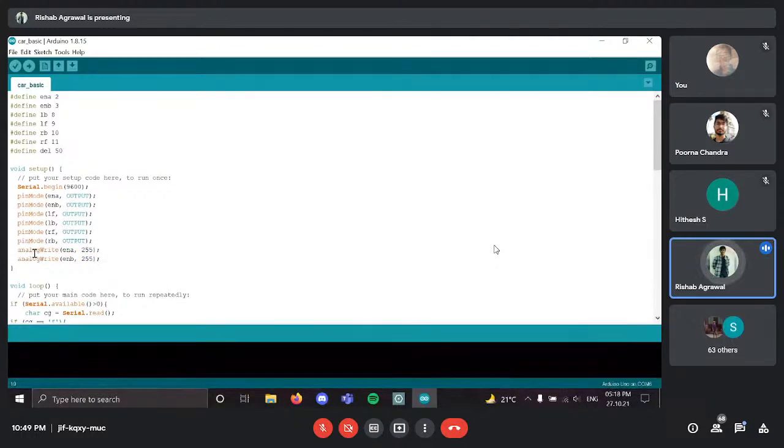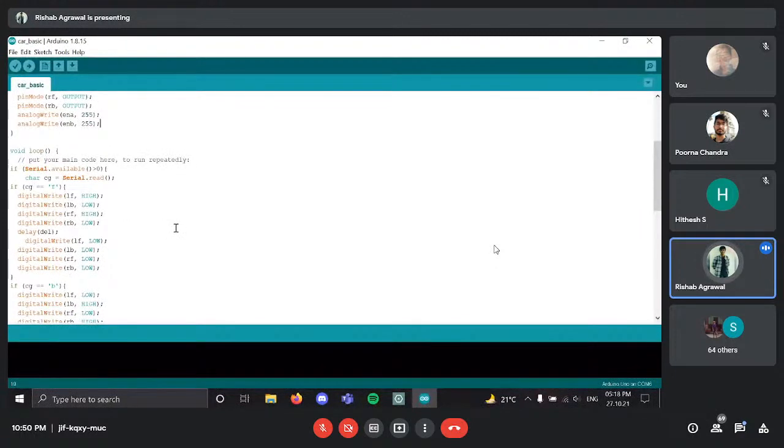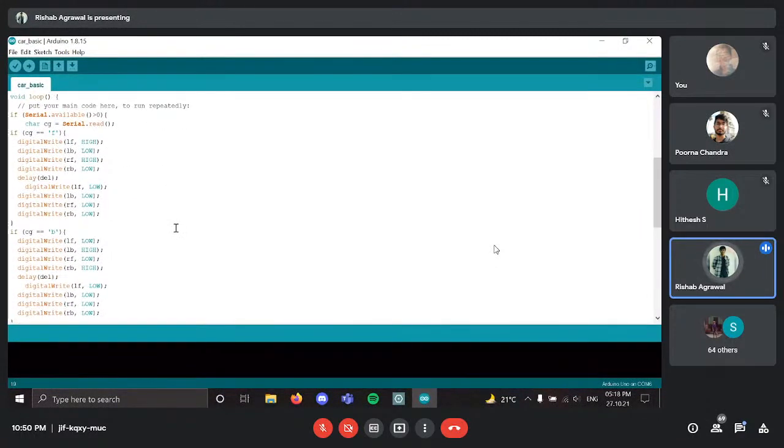Here, I have just declared it in the setup itself because I don't change it during the code. So I've written ENA 255, ENB 255. This is allowing the motors to run at their full capacity. In void loop, I have used this if condition saying if Serial.available is greater than 0.